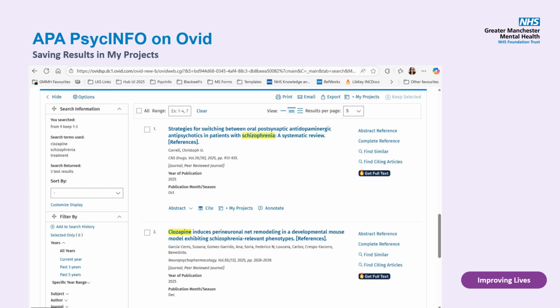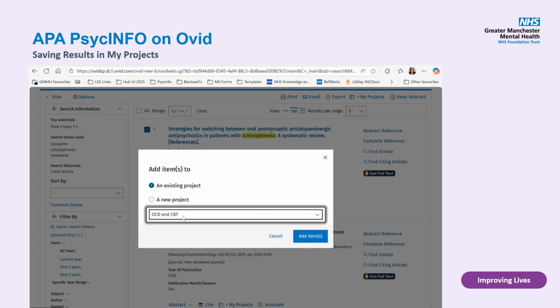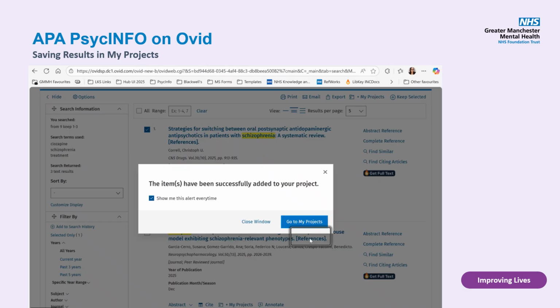Another useful functionality of My Workspace is that you can save and organize your search results records. You can either save individual records or you can save several records at the same time by clicking on My Projects, either on the record itself or on the top right of all the results.